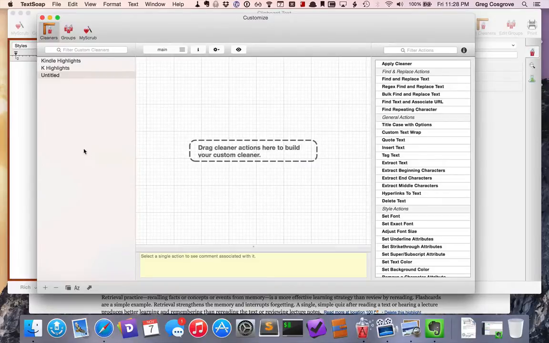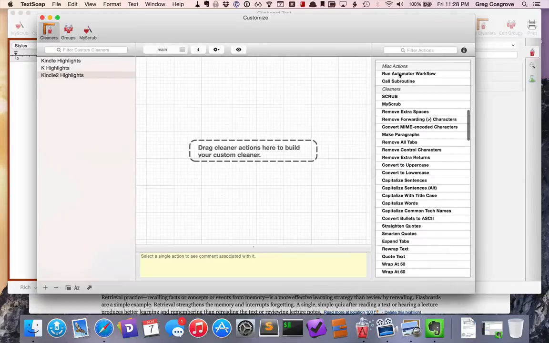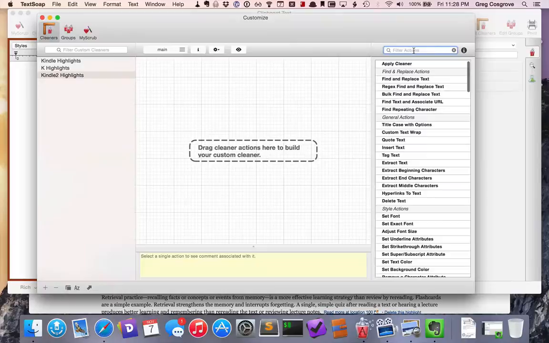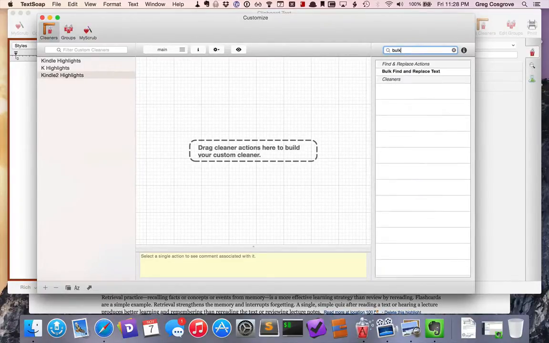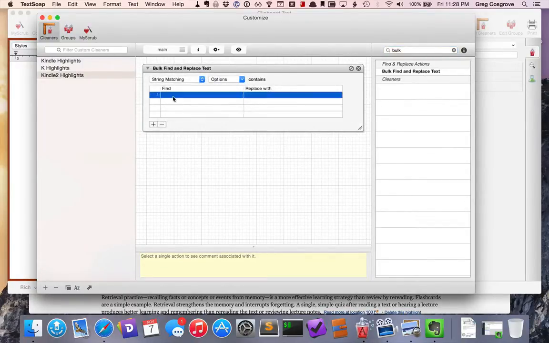So I'm going to create a new one. I'm just going to call it Kindle highlights. The nice part about their custom cleaner builder is that it's all drag and drop. Generally, I tend not to scroll and find things, I just filter my actions. The first thing I want to do is a bulk find and replace text. I'm going to put that in here, and I'm going to hit plus.